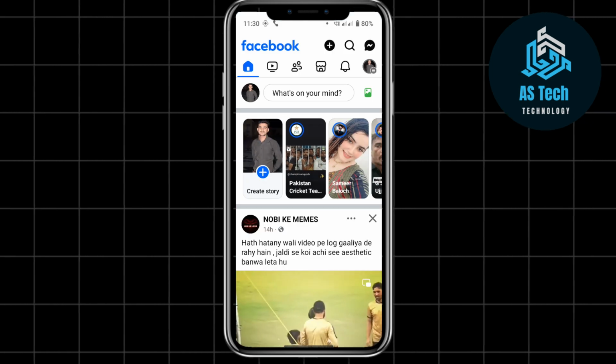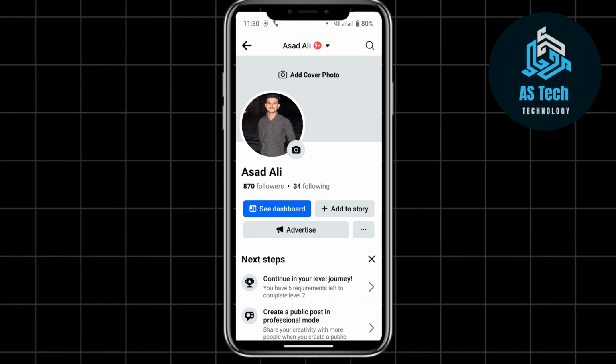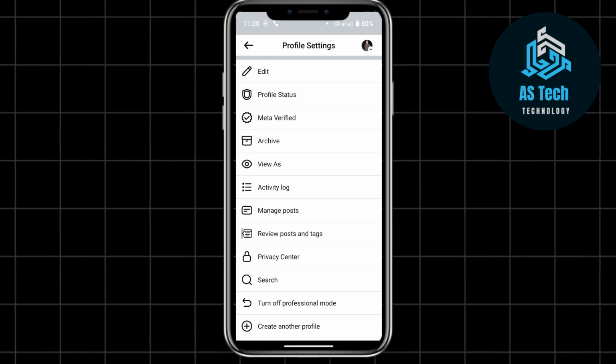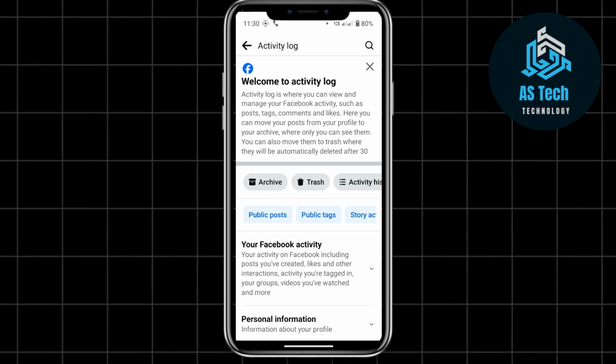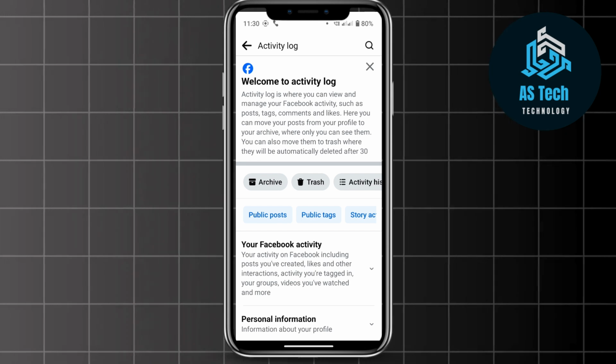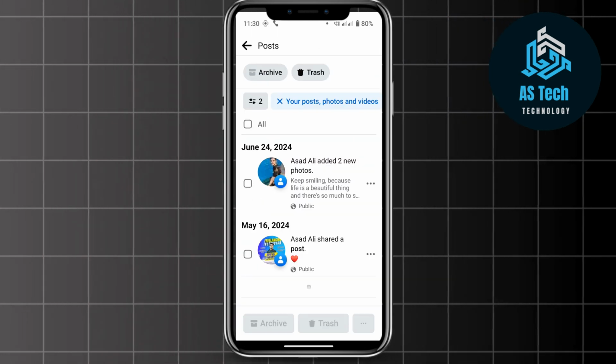Now you can see, after clicking on your profile, an option here, three dots. Click on it and then you have to click on activity log. So let's click on it. Now you can see different options here. We have to click on public posts. Click on it. Now you can see all of your public posts here.